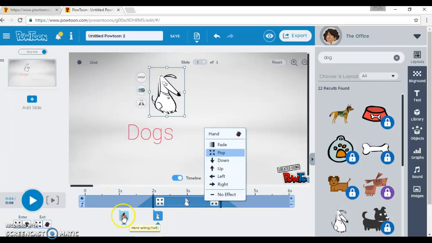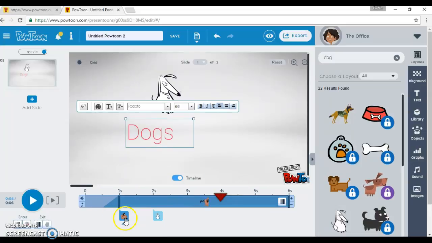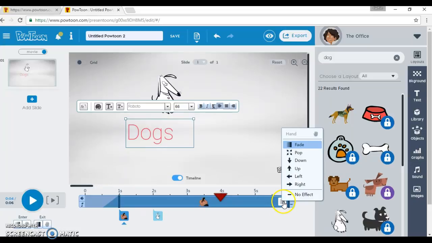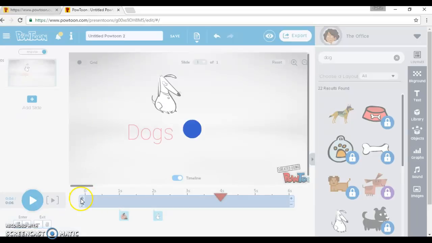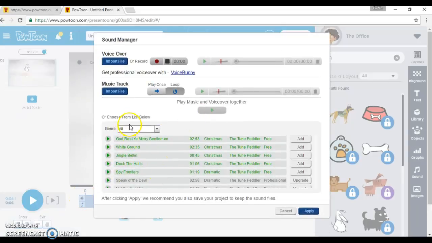Okay? I could also choose, if I wanted to move the hand, do I want the effect to change? When do I want it to come in? And finally, I've also got sound on or off, the sound manager. So these are if you want songs, okay? So it'll have different things you can import.